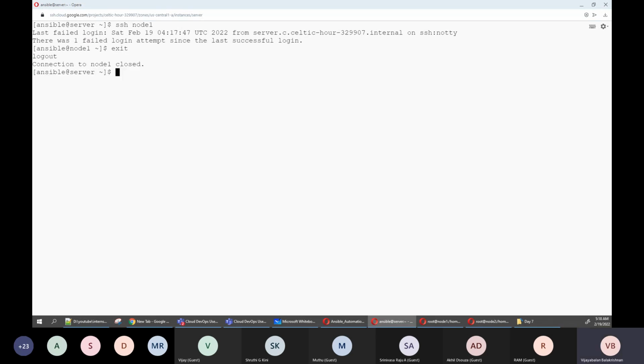So how do I check all my procedures are correct? Whatever I did so far, simply try to log in to node 1. It should not ask for a password. And the same, simply log in to node 2. It should not ask for a password. Okay. Now we are good to go.